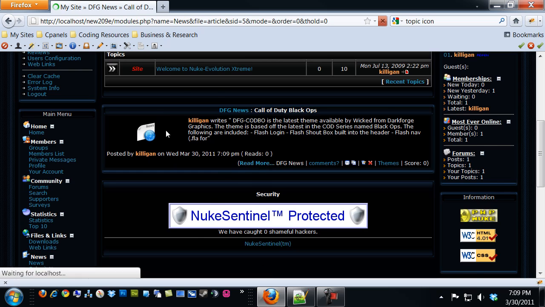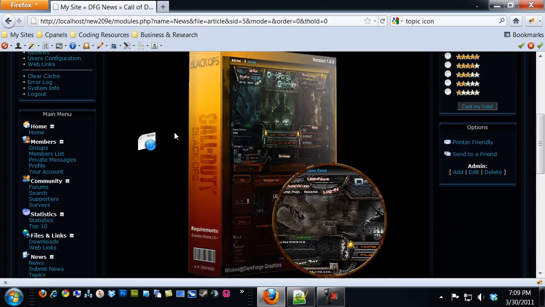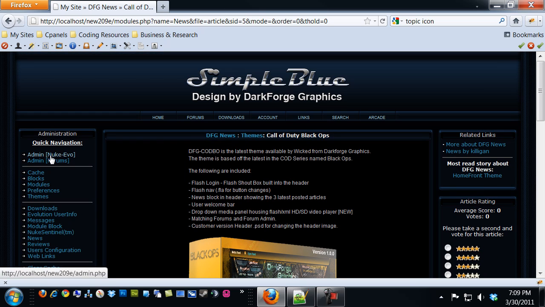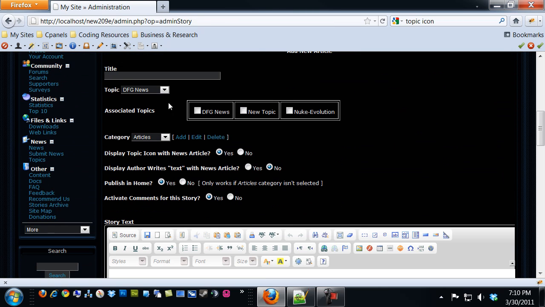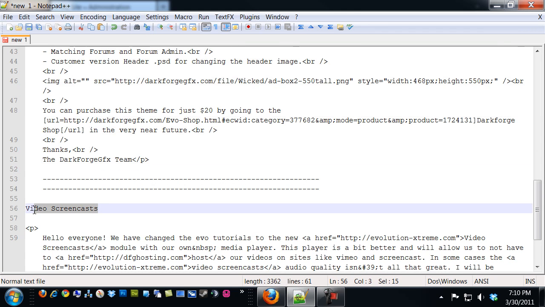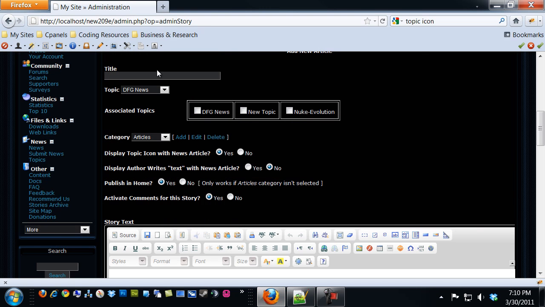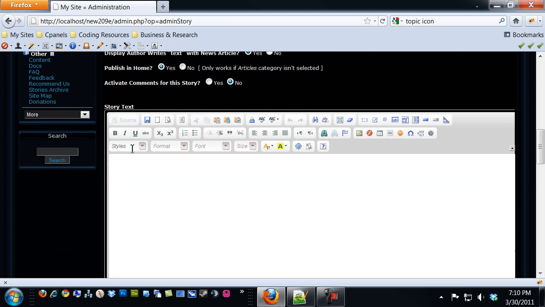Or I can go to the read more and I can read the entire story, and I have my topic icon, and all of that works. Now if I go back into my news and I create another news topic, and I'll have that DFG news just because it doesn't matter. And this is going to be DFG news. All the rights, publish in home, yes. Activate comments for the story, no. Not that it matters, but you know.